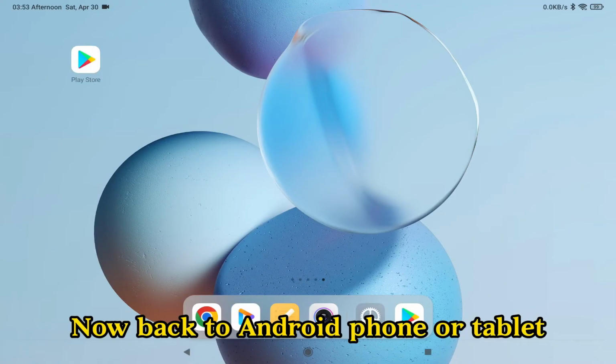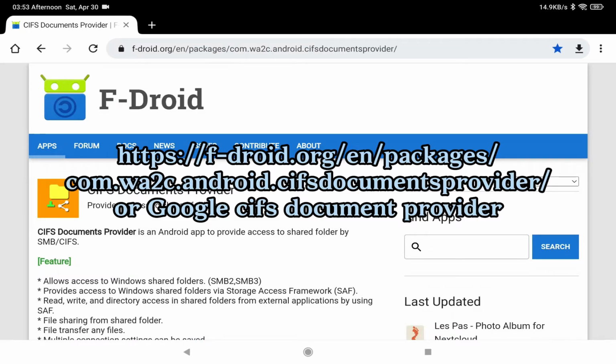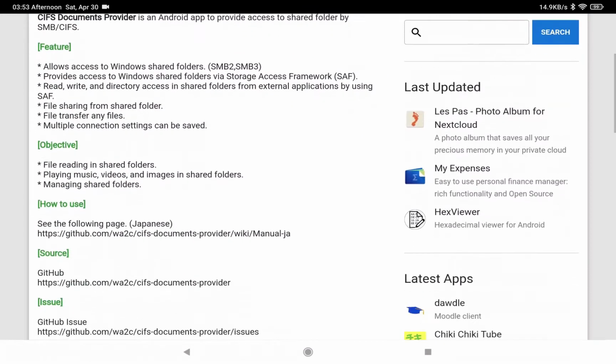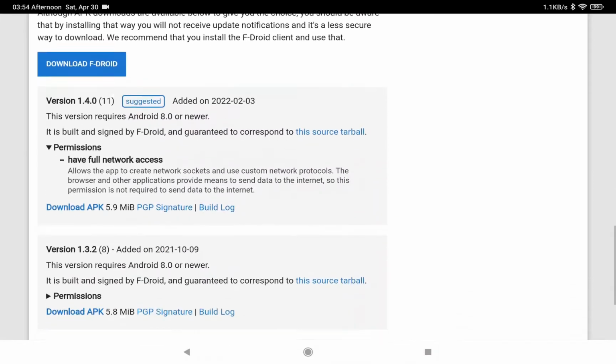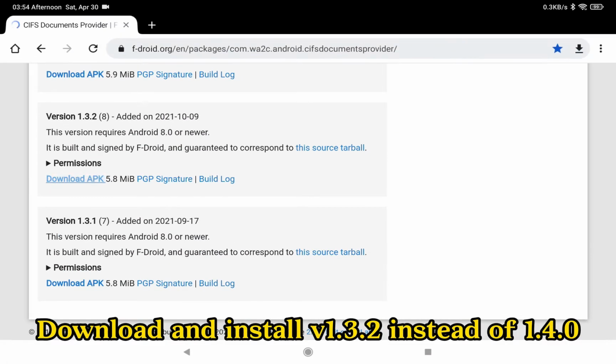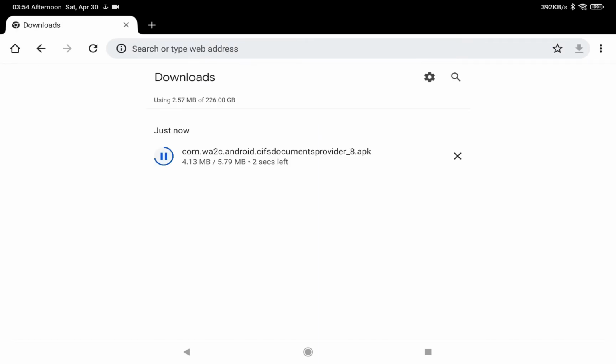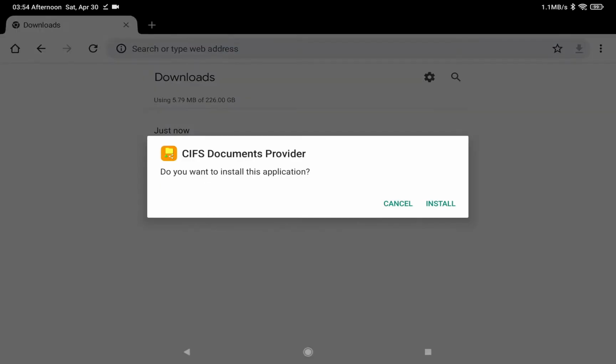Now back to Android phone or tablet. Open Chrome browser. Download and install the 1.3.2 instead of 1.4.0. Install and open it.